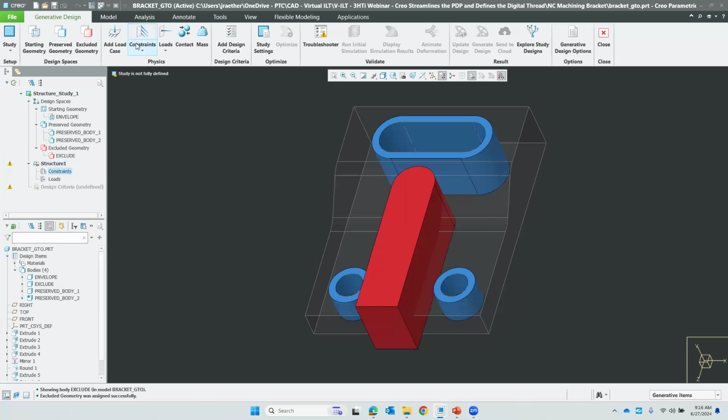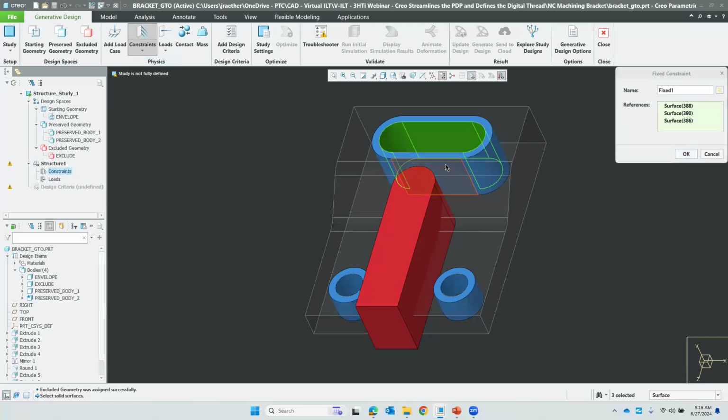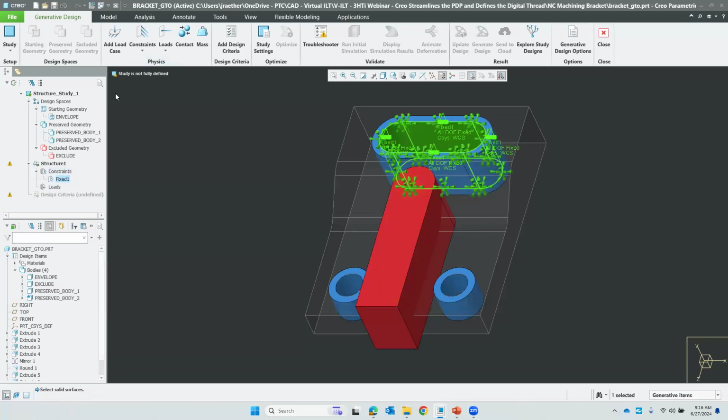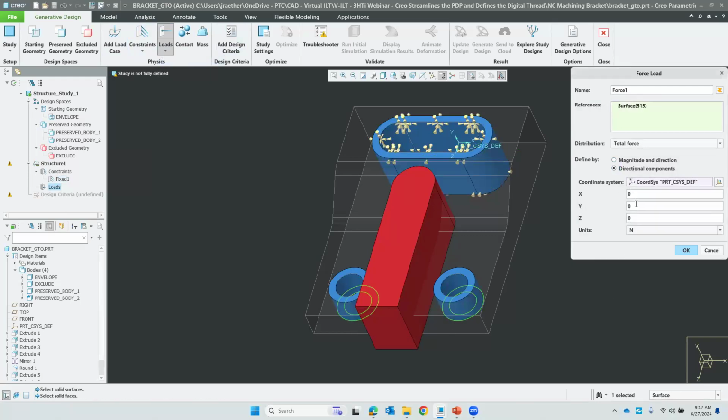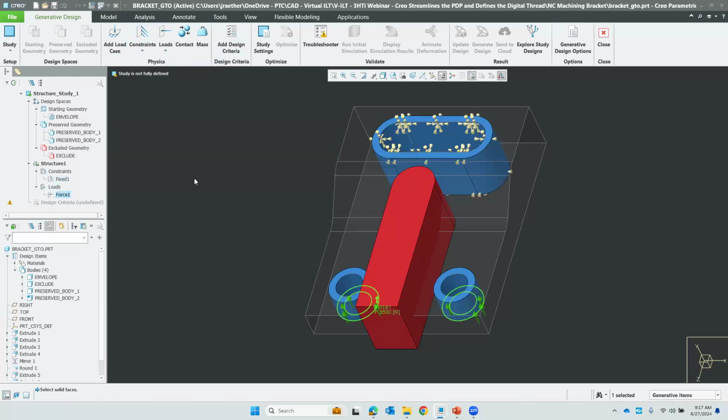So the constraints, I'm going to simply go up here and say it's fixed back here. I'm going to grab those faces, and now it's fixed. I got some loads I need to define. So I'm going to say, let's put a force on the bottom of those two. It's going to be a directional force in the Y direction at 3,500 newtons. So that quickly, I've defined it.